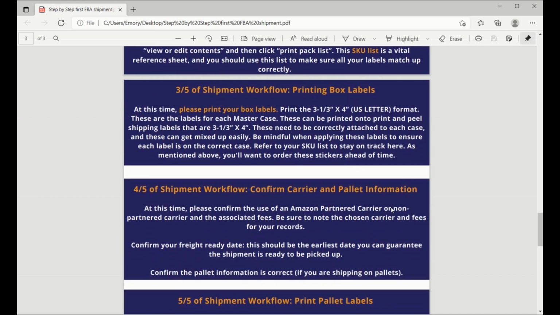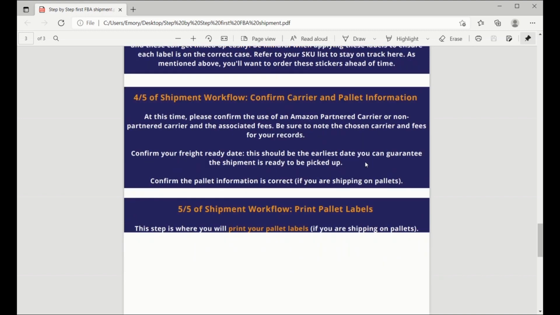Now you're going to be printing the labels in the US letter format that we talked about above, and these are the labels for each master case. They need to be correctly attached to each case, and just be careful because these can get mixed up easily. Again, use your SKU list. And like we talked about before, you'll have ordered these stickers ahead of time.